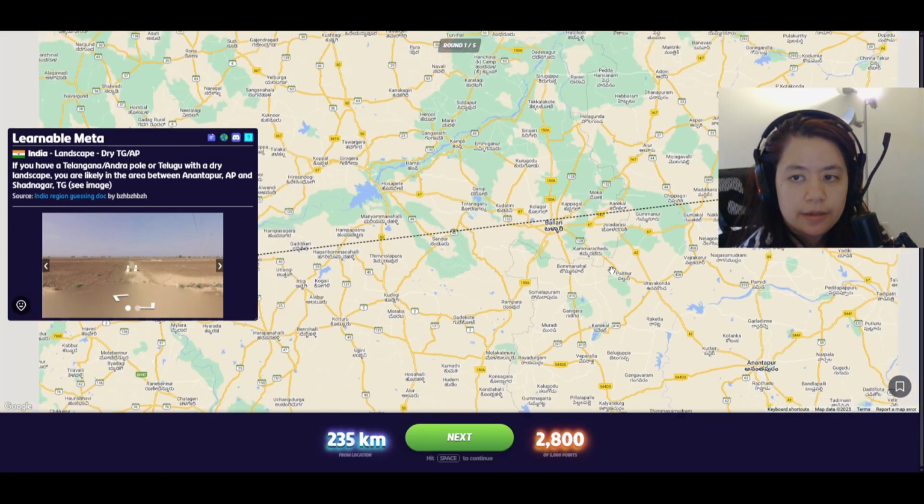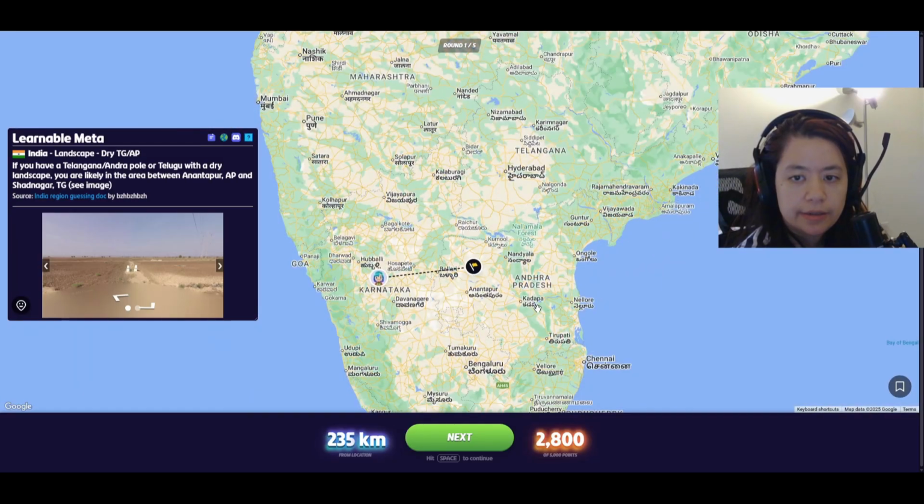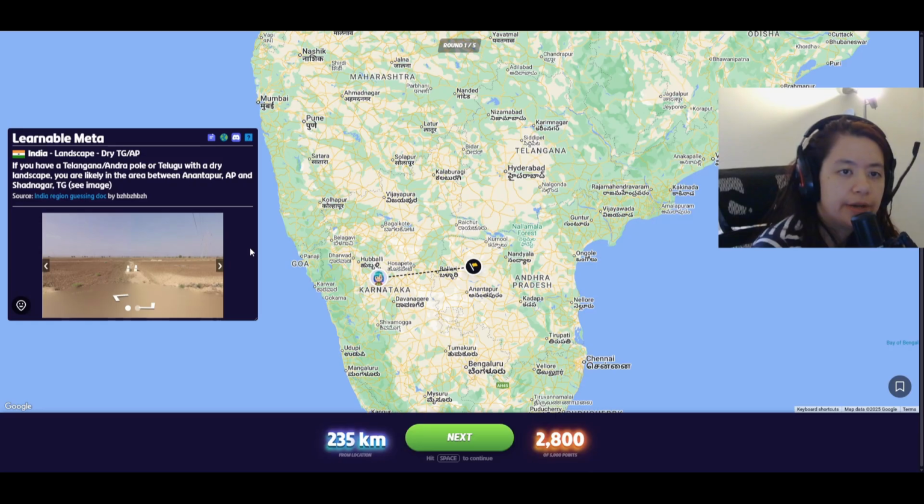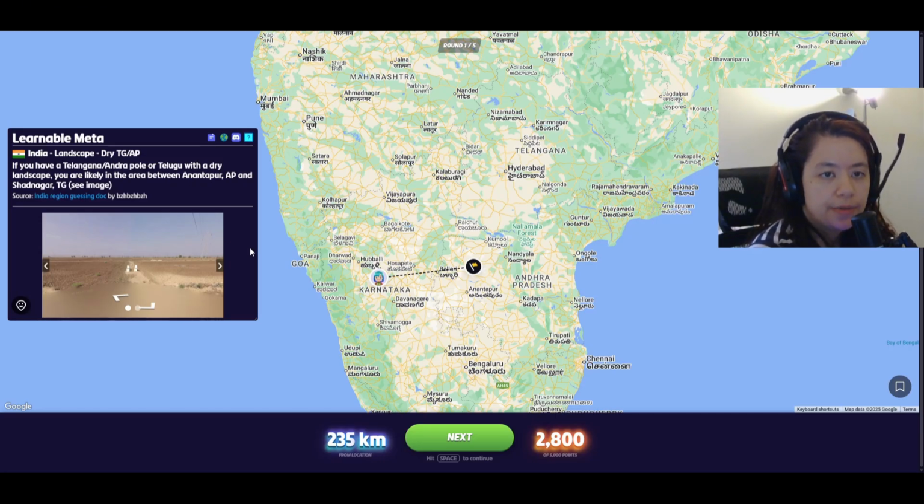Okay, we were in Telangana and Andhra Pradesh. So if you see a dry landscape and it's a Telangana or Andhra Pradesh pole, or Telugu with a dry landscape, most likely between Anantapur, AP, and Shadnagar. Okay, you're likely in this area.